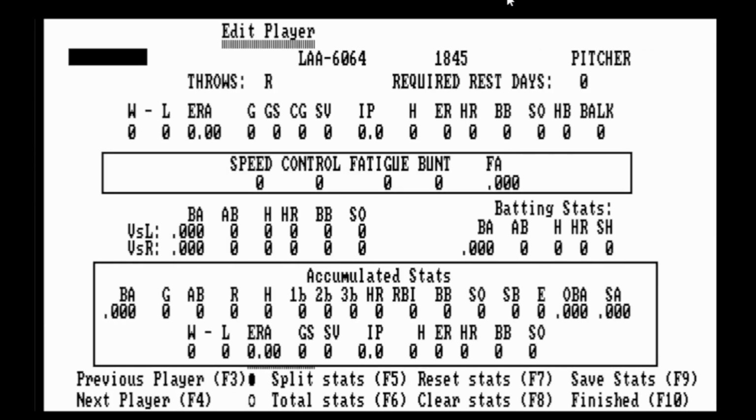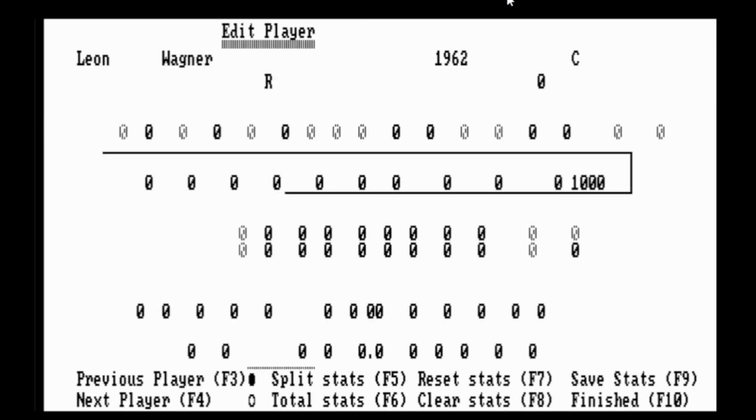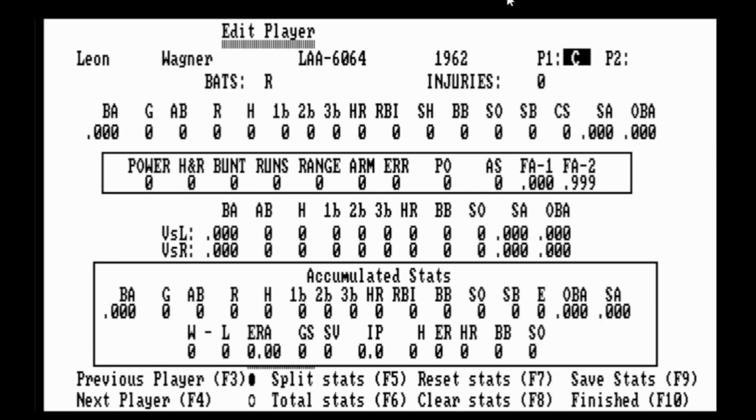F8. There we go. So now I'm going to hit enter, type in Leon, hit enter, type in Wagner, and so forth. This was his 1962 season. By default, you're going to get a pitcher. You're going to want to hit enter on that and change this player into a fielder. Yes. Now I can put his positions here: left field, right field.